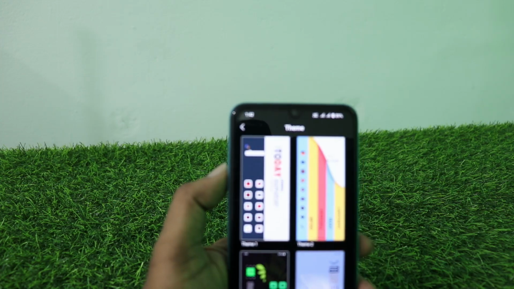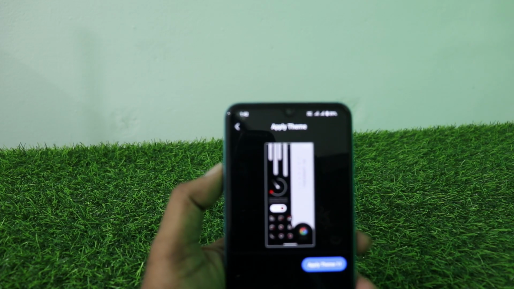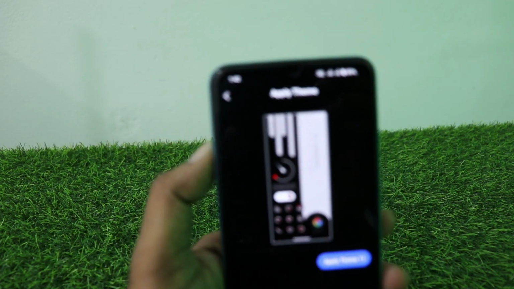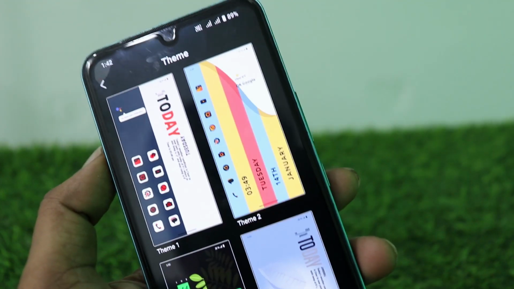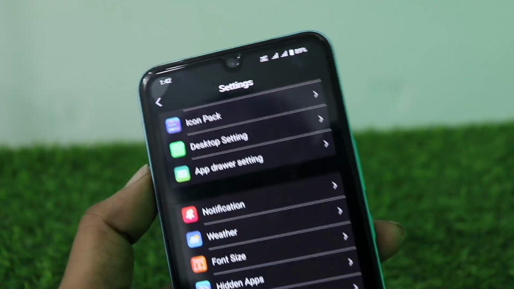So go to the launcher settings, go to the themes and just select the theme number. You can find this theme at theme number 11. So you can just apply the theme and you can get the exact theme setup on your mobile phone.